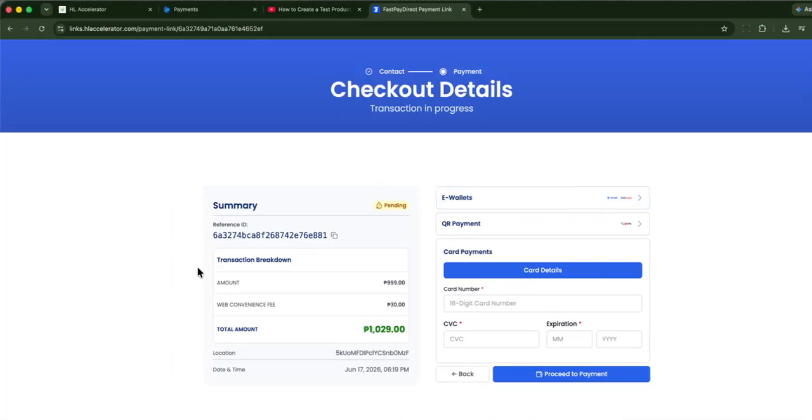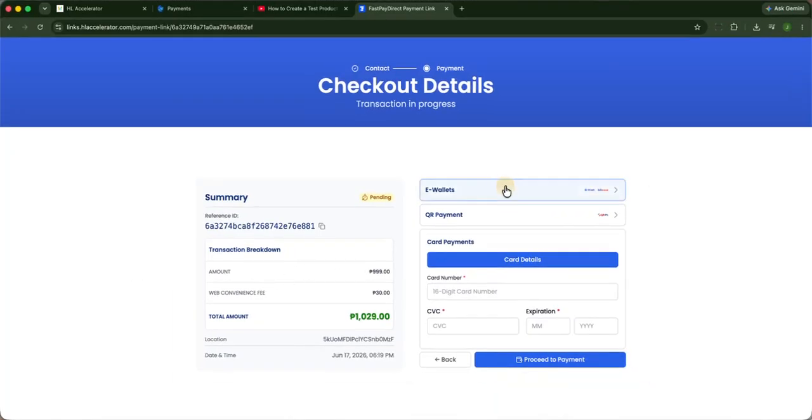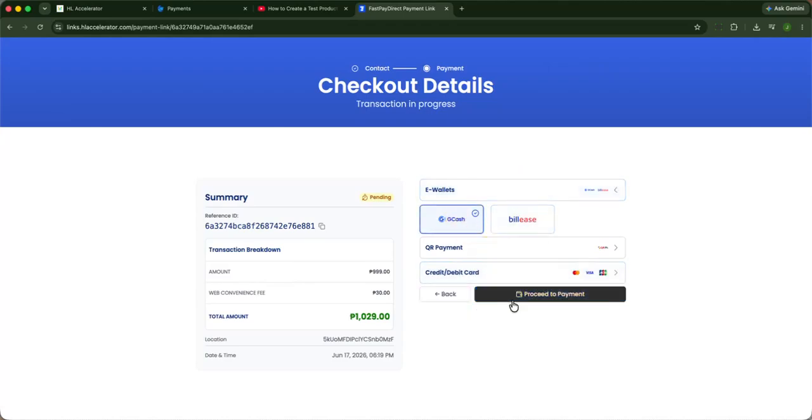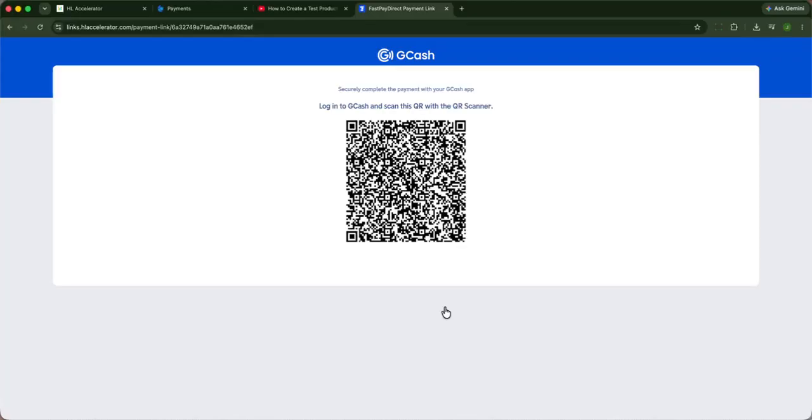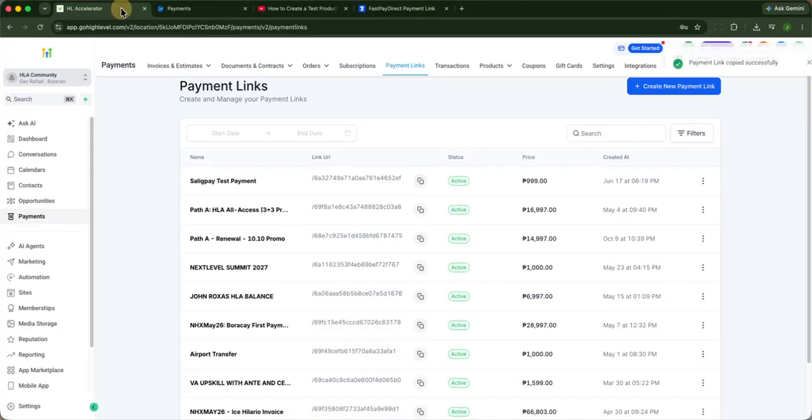Okay, so for this test, let's say you want to use GCash, so you can proceed with payment. Right now I'm not going to do that. I'm just going to click on proceed to payment, and it will now give me the QR code that I can scan using my phone, or if you're using your phone, it will automatically prompt you to pay using GCash. Okay, so again, you can complete this.